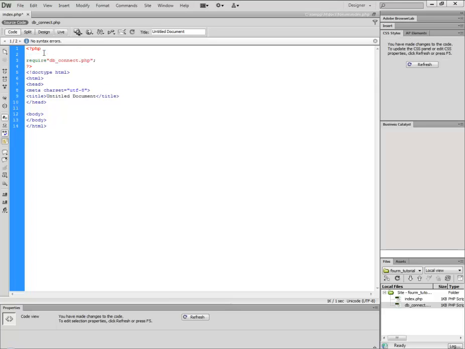We also need to add session start at the beginning, because we're going to have a login mechanism for our members. We're going to store that information and credentials within the session, so we need to have that. What else do we need? Let's go ahead and build our query.